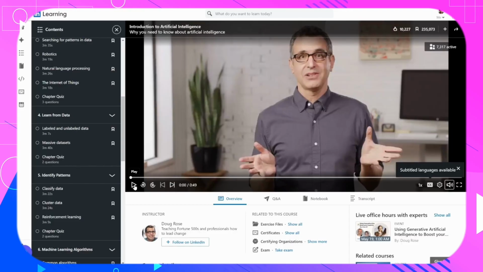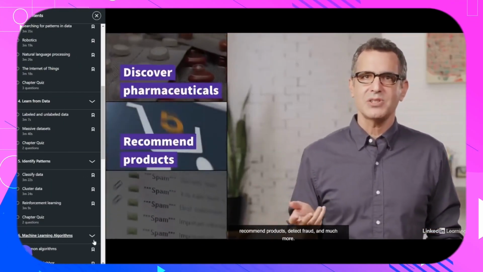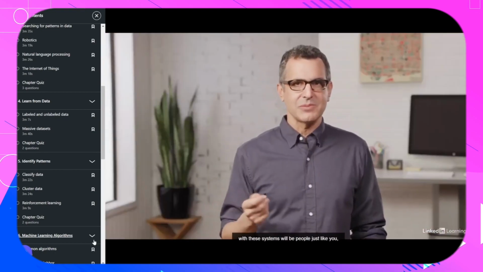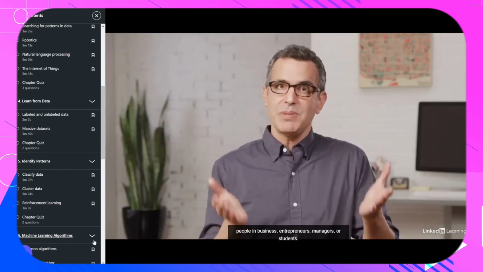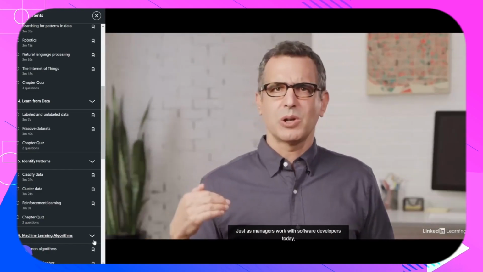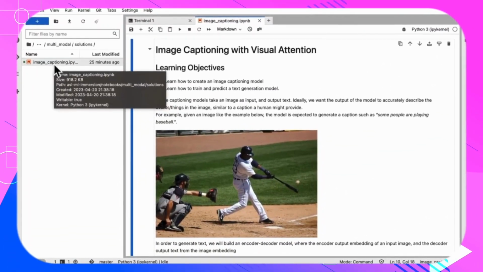Why does AI matter? It's making waves in workplaces, discovering new pharmaceuticals, recommending products, and tackling fraud. It's not just for techies. If you're in business, an entrepreneur, a manager, or a student, AI impacts you. Managers today work with software developers. Tomorrow, it's AI systems and data.